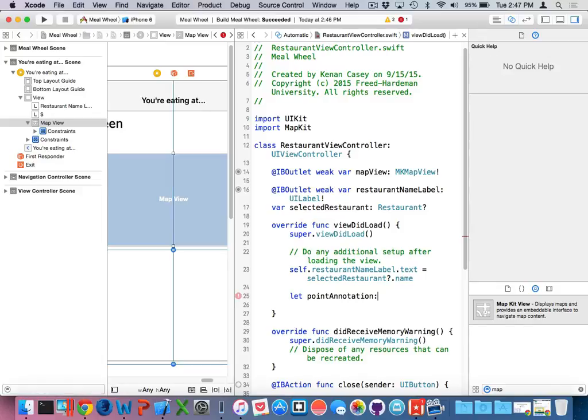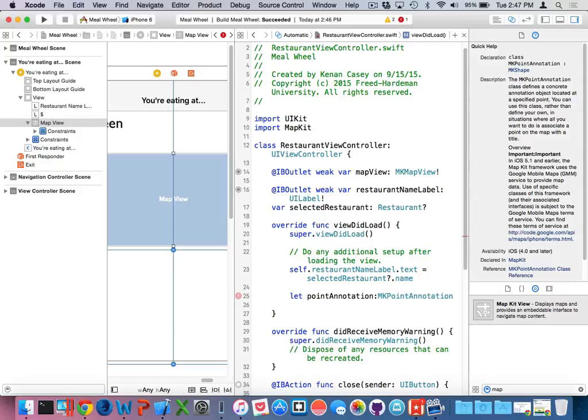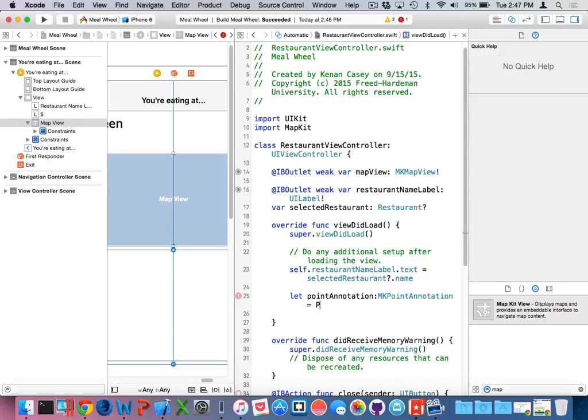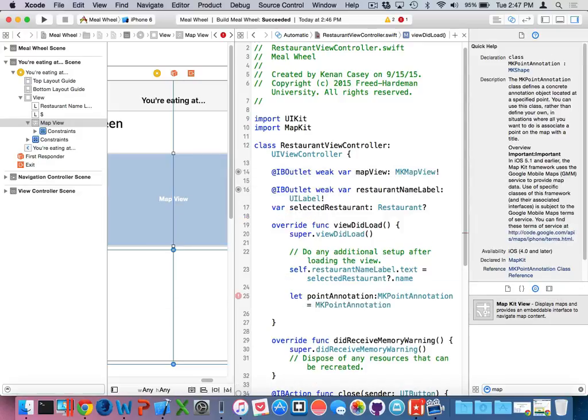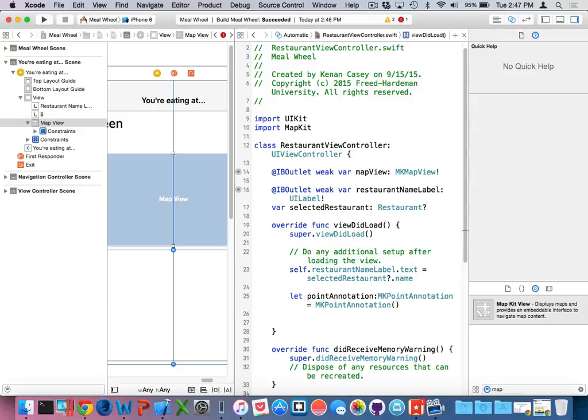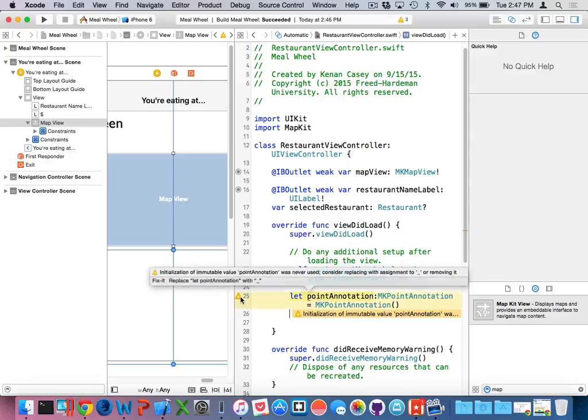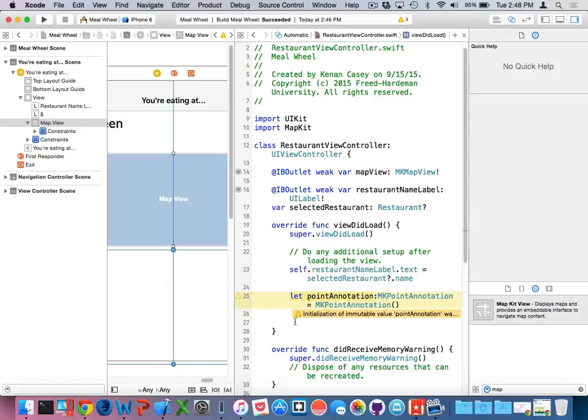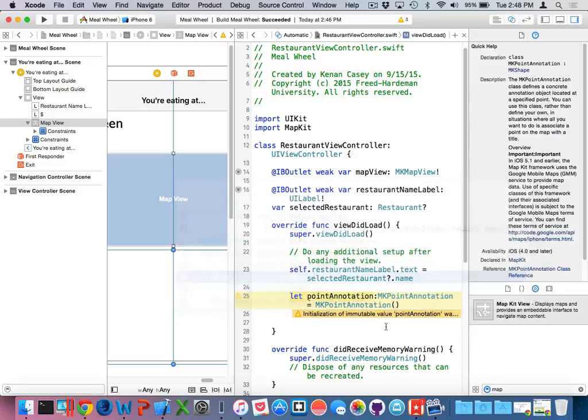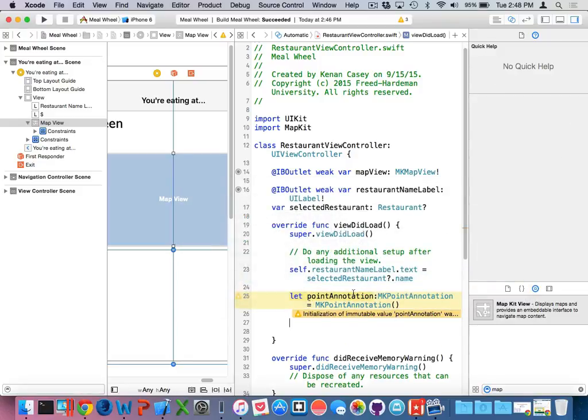which is of type MKPointAnnotation, and that will be equal to MKPointAnnotation. Oh, okay. Thanks a lot, Swift. I haven't used it yet because you haven't given me time. It kind of is annoying to me. I want to add two delegates in? Let me wait on that.